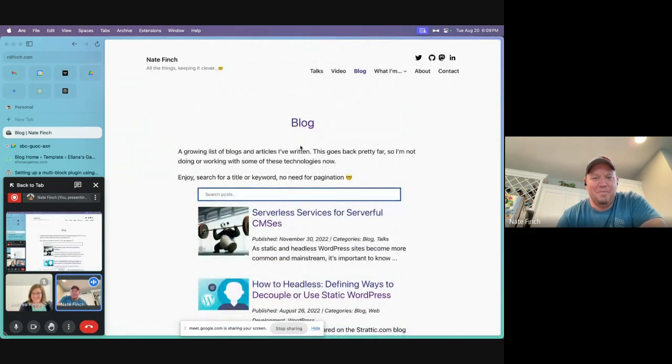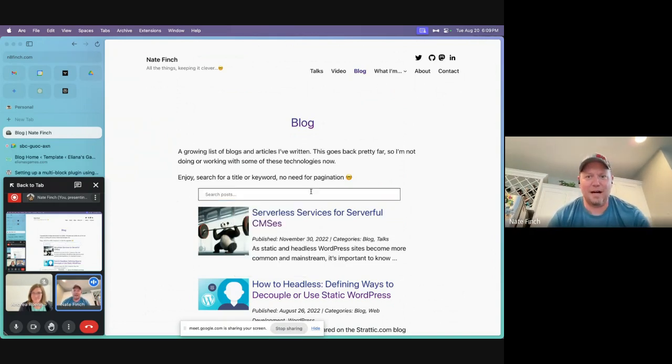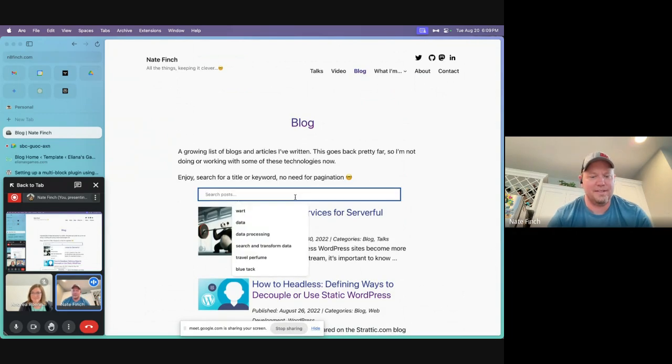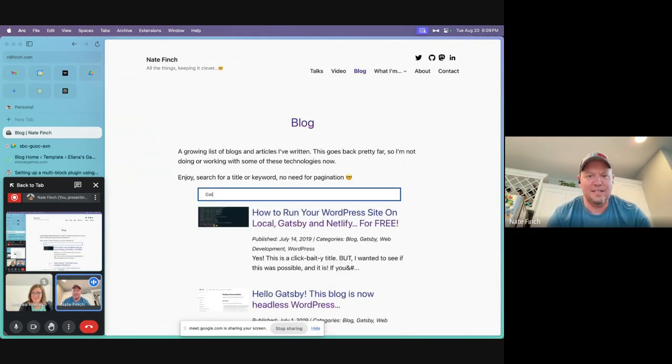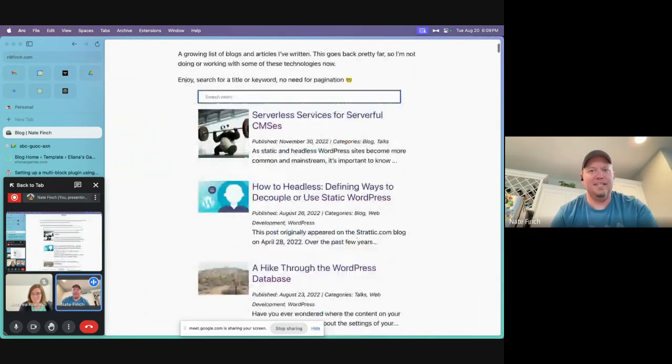So yeah, but it's just a way, instead of having the typical WordPress search tab up on the top right or something like that, just to have all my posts here. And if you want to find something, like I said, just start looking for it. So there's some stuff on Gatsby or Laravel, whatever, right?